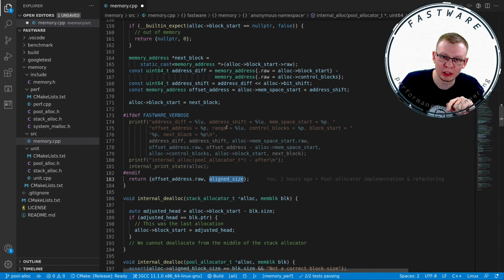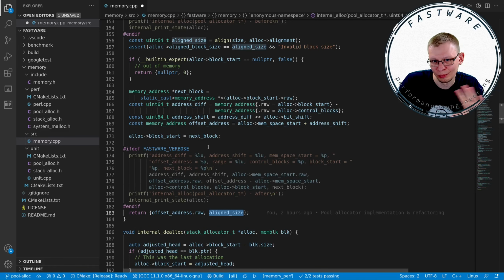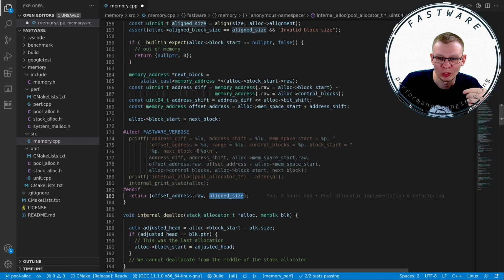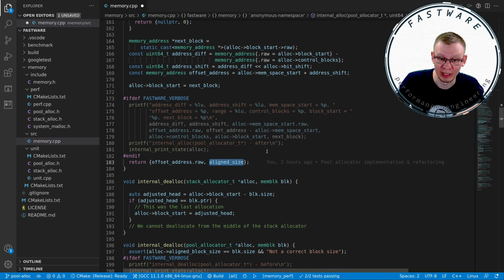So the implementation here, if you're thinking about it, is actually very, very simple. There are no expensive mathematical operations, no divisions, no multiplications. A couple of subtractions, a couple of additions, and basically a shift. So it should be really, really fast.